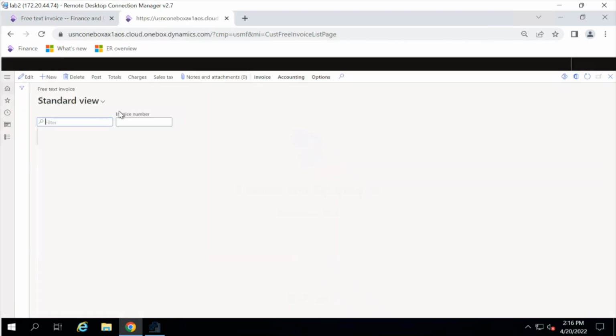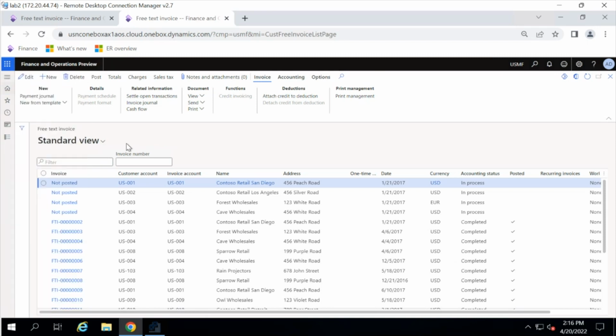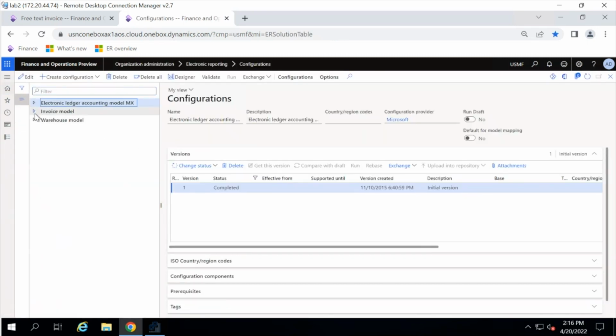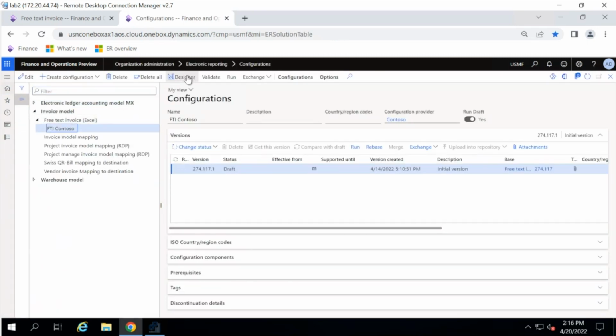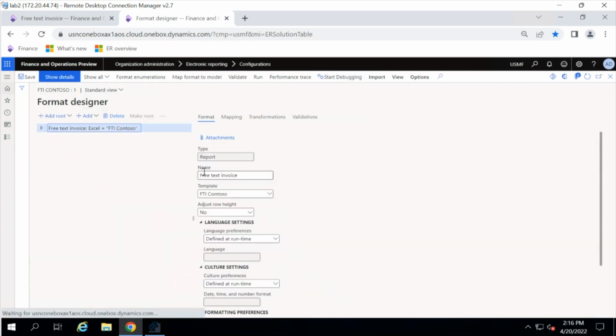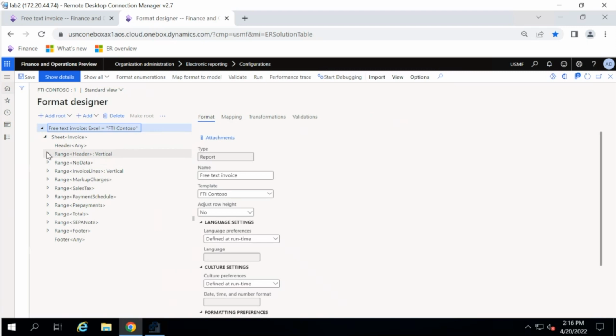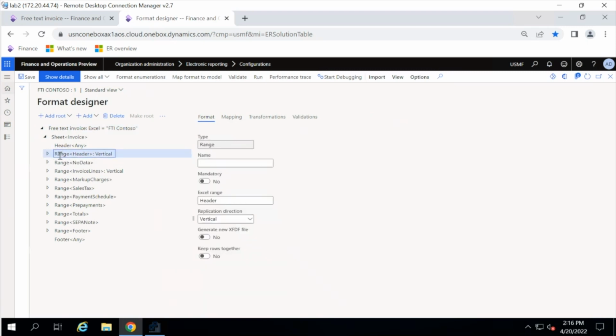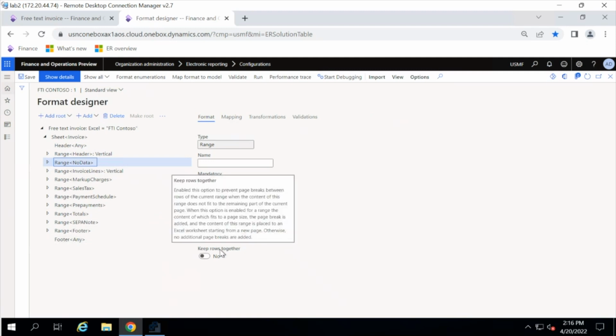So let's do the following. Let's open our GR format in the format designer. If you take a look at the range components of your formats, you may notice the new parameter for this kind of components. That's the keep rows together parameter. By default, it's set to no.